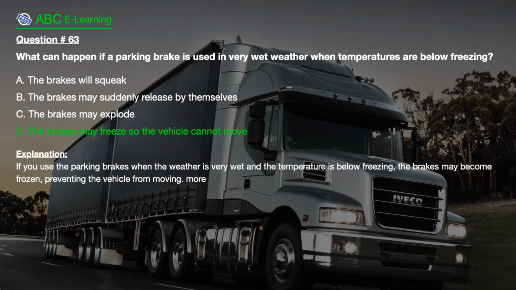The correct answer here, D. The brakes may freeze so the vehicle cannot move. Explanation. If you use the parking brakes when the weather is very wet and the temperature is below freezing, the brakes may become frozen, preventing the vehicle from moving.